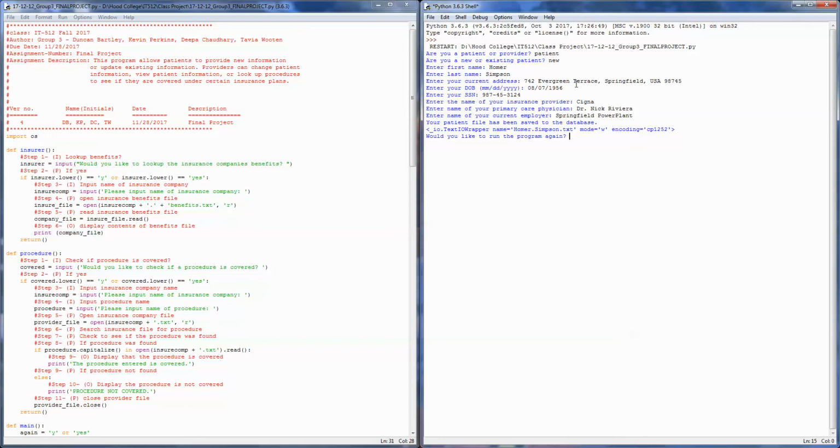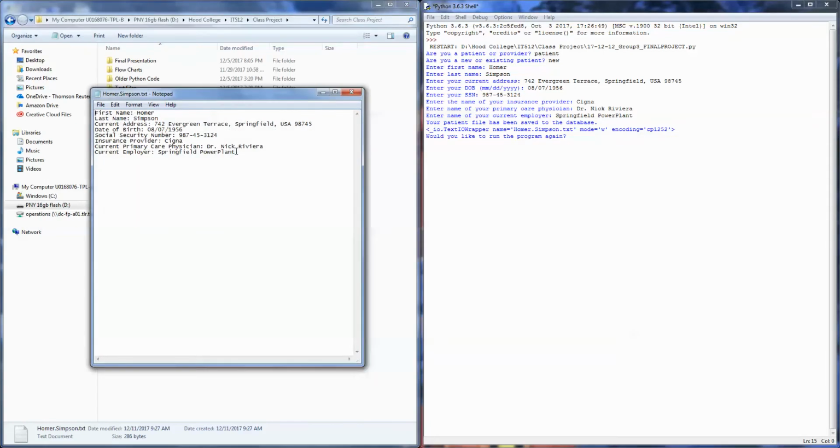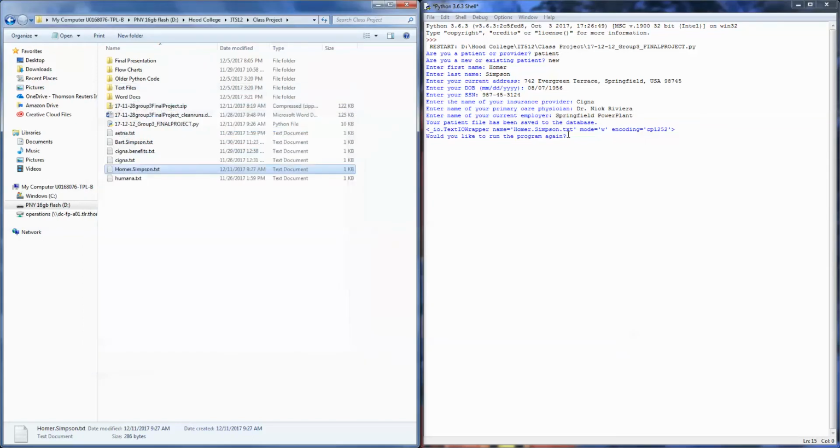The patient file has been saved to where the patient files are stored, and we can see that the text file homer.simpson contains all the information that we have entered into the program. Now it's going to ask us if we'd like to run the program again, which we will, yes, but this time we're going to be an existing patient. So the user type is still going to be patient, and now we're going to be an existing patient.